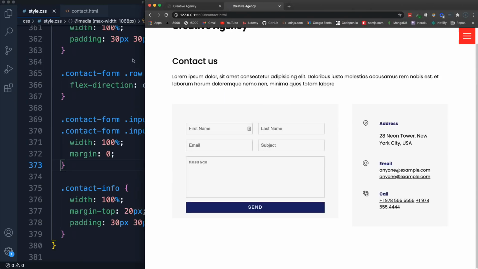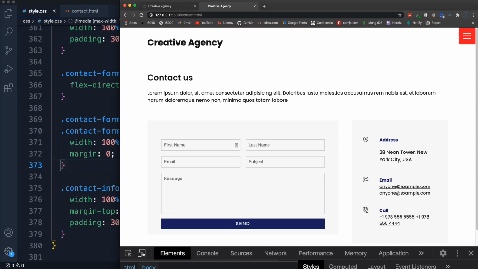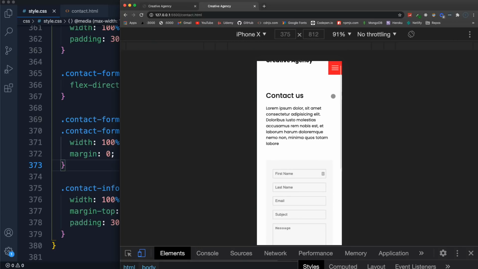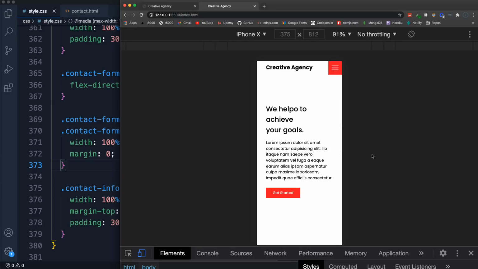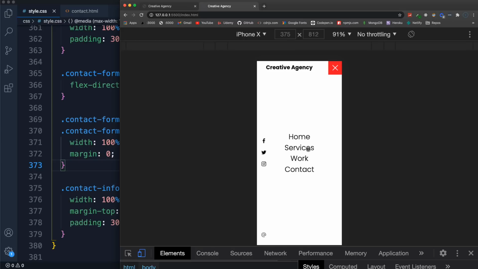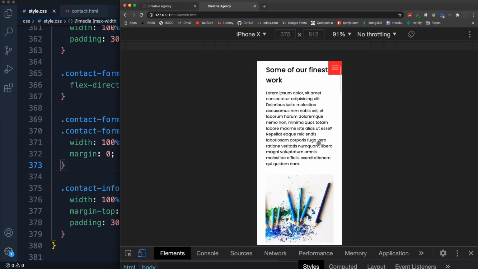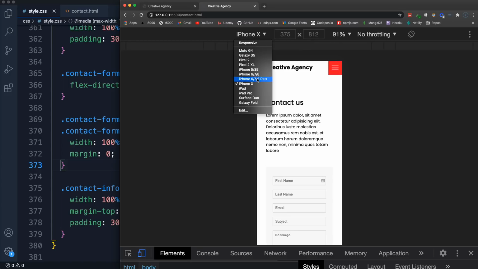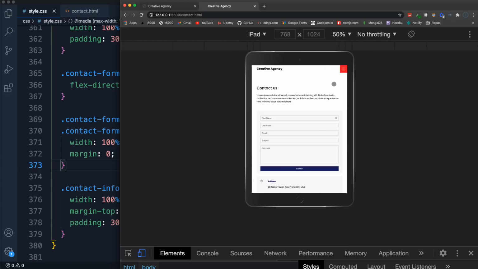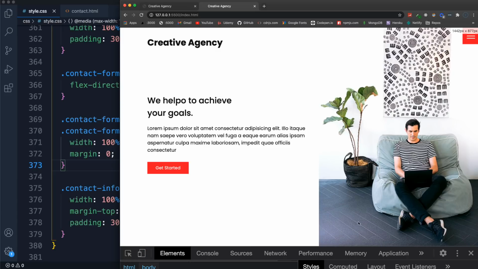All right, cool. So we could definitely just test this out with the device toolbar here. So if we click that, this is an iPhone 10. And that's the contact page, home page. Home page is very, very simple on mobile screens, but it does look clean. We have our services, we have our work, our portfolio, and contact. Good. And iPad, we can check that out as well. Services, work, home.